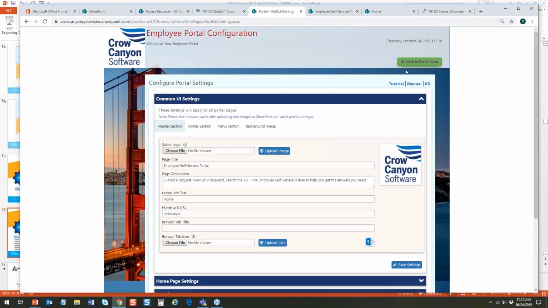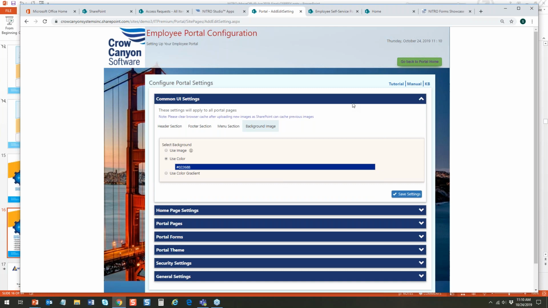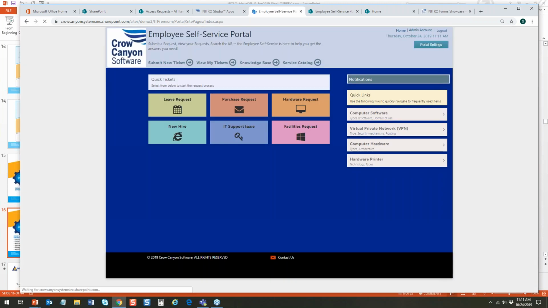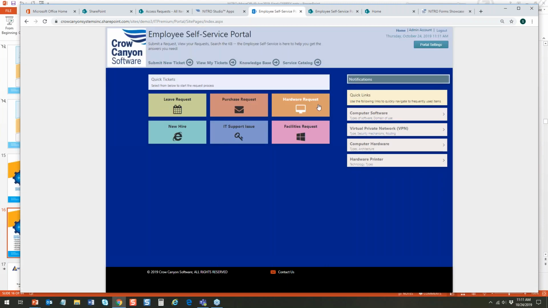and just show you that a portal like this is very configurable with different header sections, footer sections, menu sections, background images, and you're coming in here and setting up maybe what's on the home page, the portal pages, all the different things that make up this portal are highly configurable. So you have your own logo, your own colors, what particular boxes you want here, what you want in your FAQs. This is all set up through the portal and the portal settings.